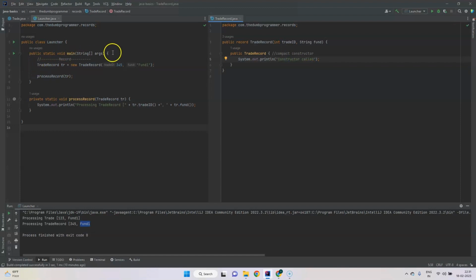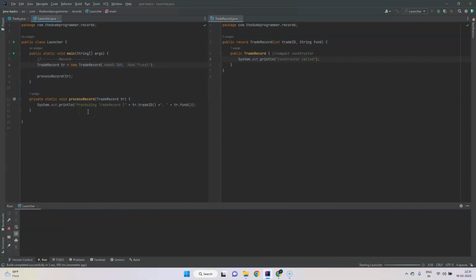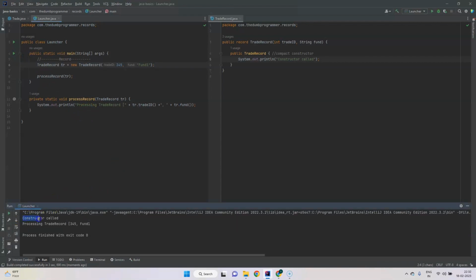So I have cleaned the main method a bit. I've removed the POJO usage. So it is now simply creating the new object of trade record. And if we run the method now, we see the message from the constructor that the constructor was called. So the functionality is basically the same. The only difference is we don't give the parentheses anymore, and the name of this constructor is compact constructor. That's how we can write the constructor in a record.